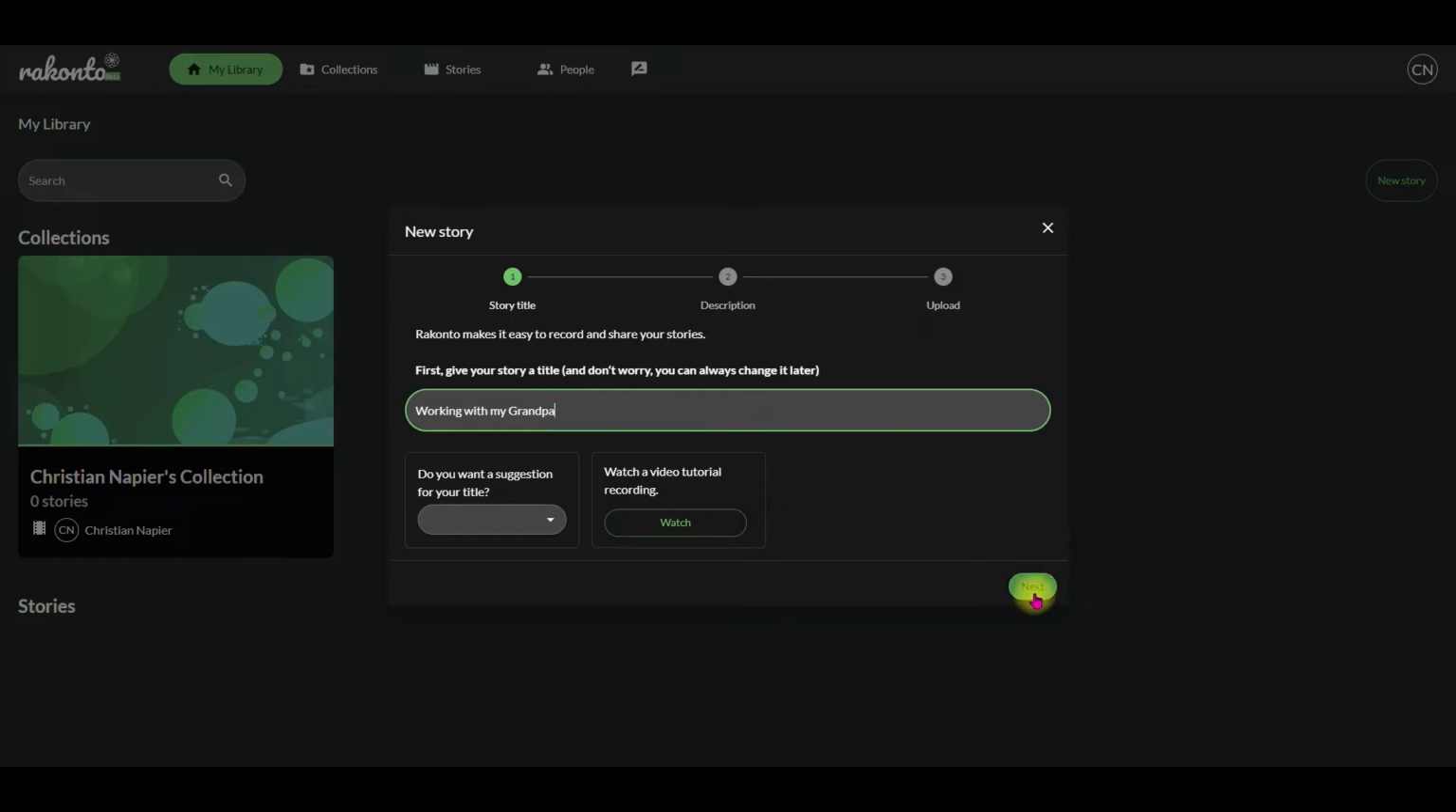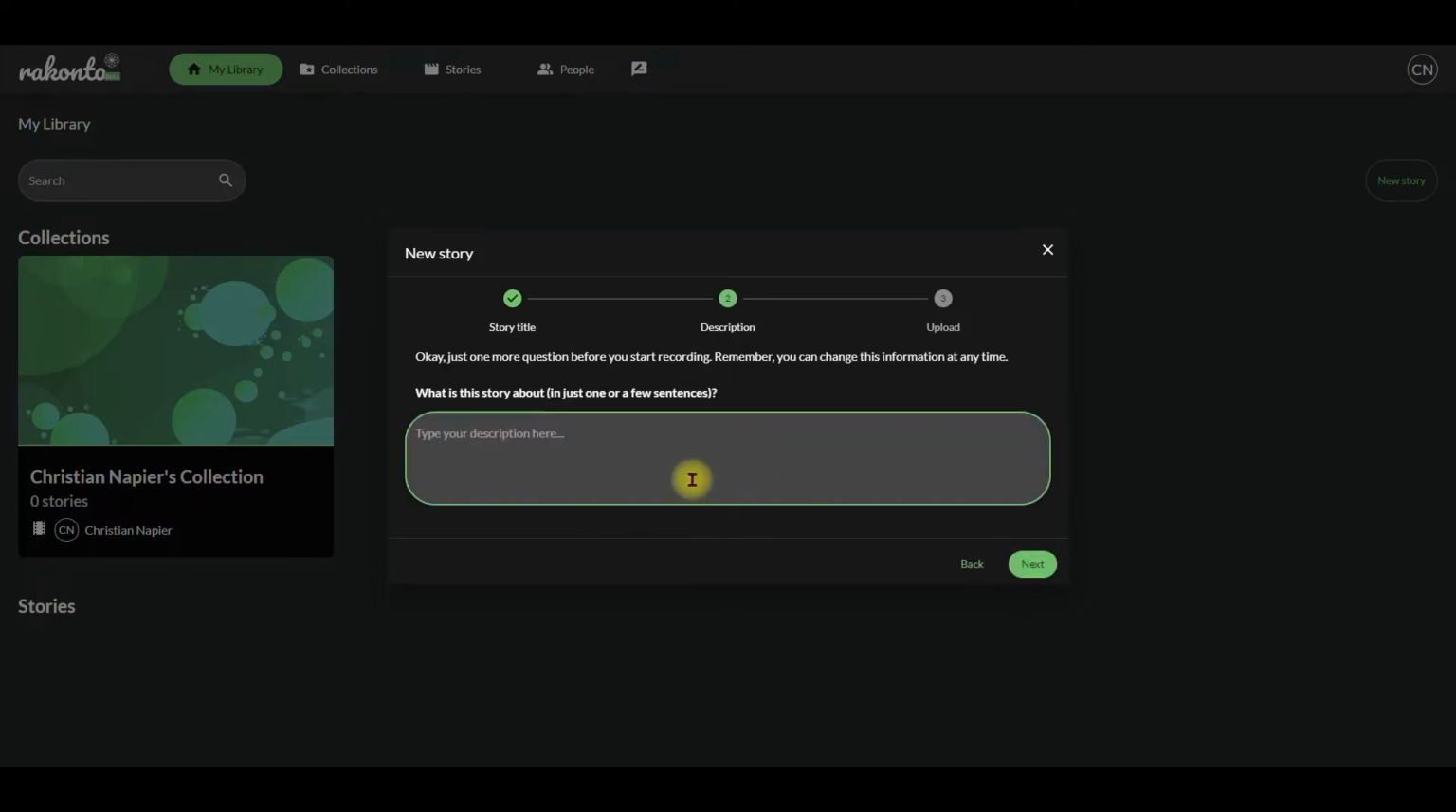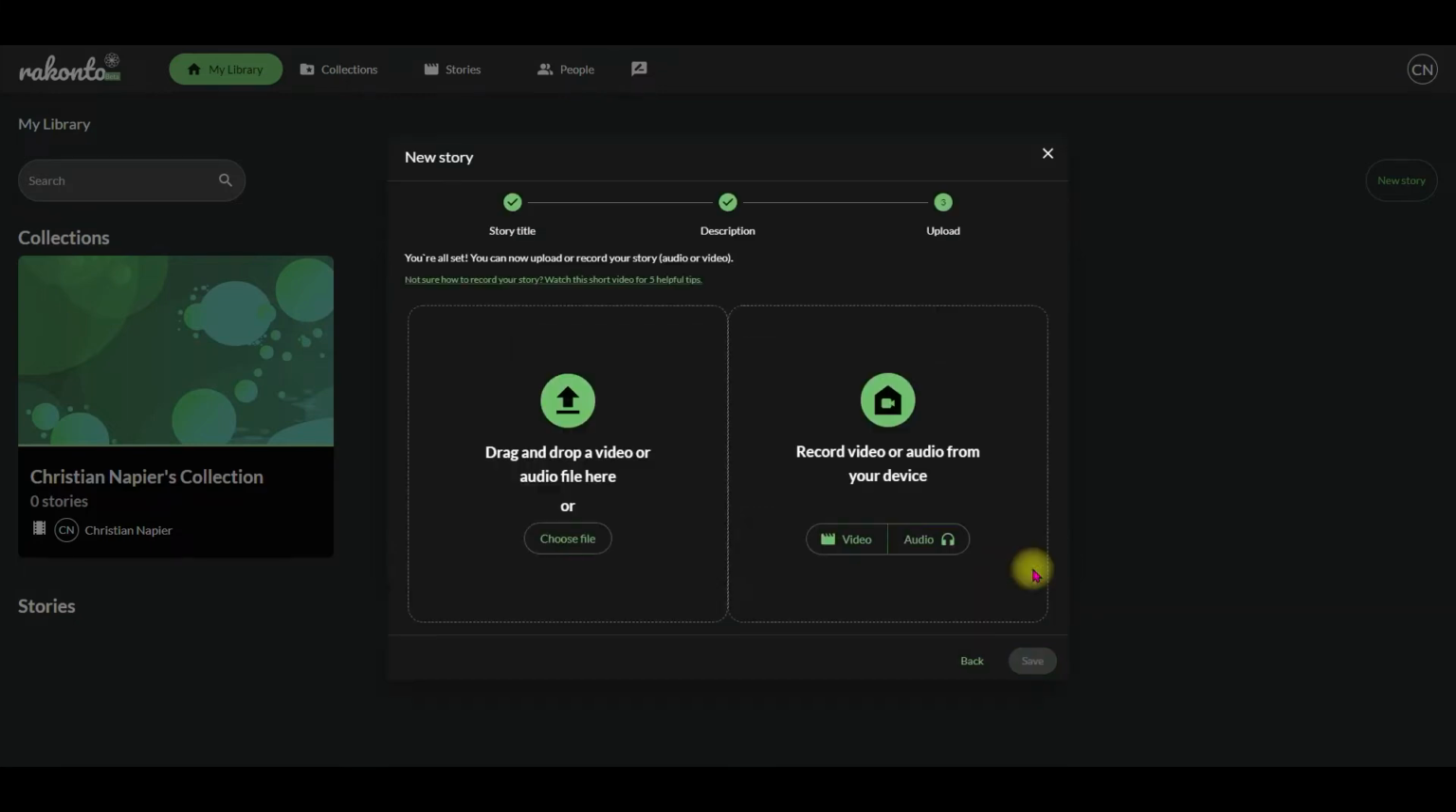Then I click next to go to the second step, which is the description. This helps you kind of orient your thoughts. And now I'm ready to record my story. If I'd already recorded a story, I can put my video or audio file here. If I've not yet recorded my story, I can record video or audio here.